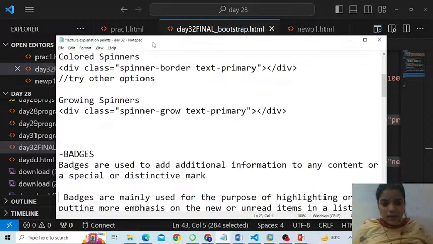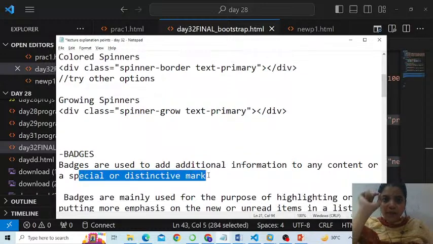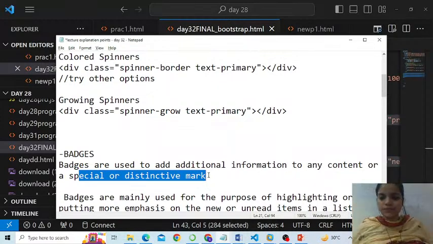So badges are used to add additional information to any content, a special or a distinctive mark. You understood? A special or distinctive mark. You know, sometimes the cart is empty. Add to cart. You go to Amazon. Your cart is empty, it shows you a different mark. And if your cart is filled, it shows you a different mark. So that is again achieved using badges.